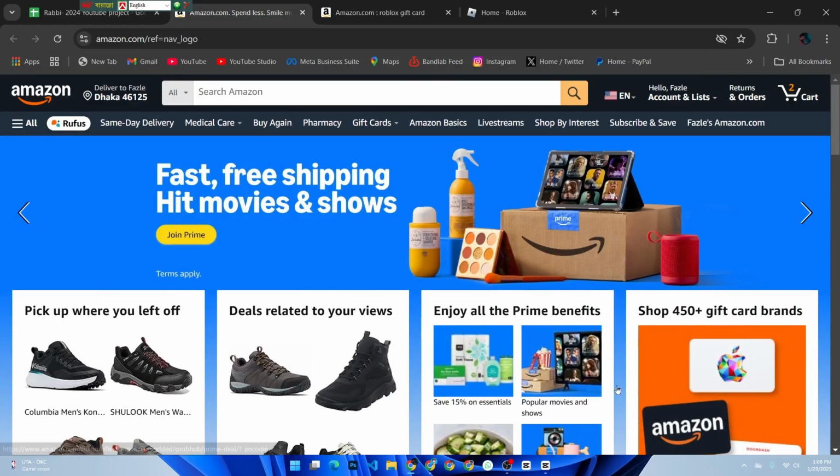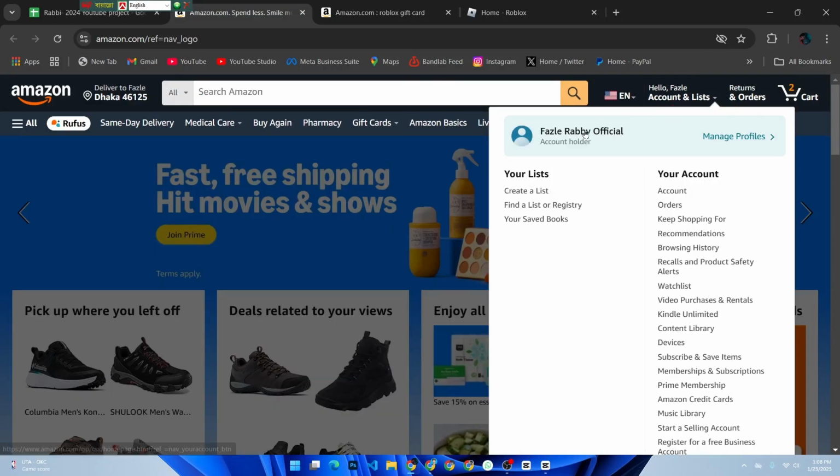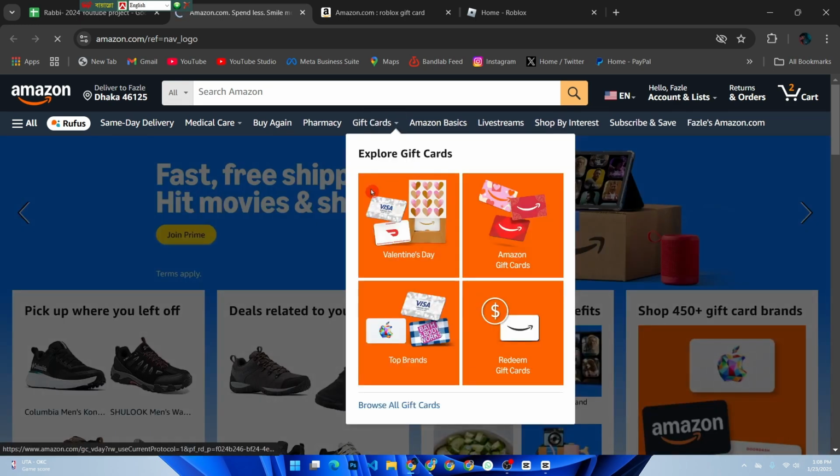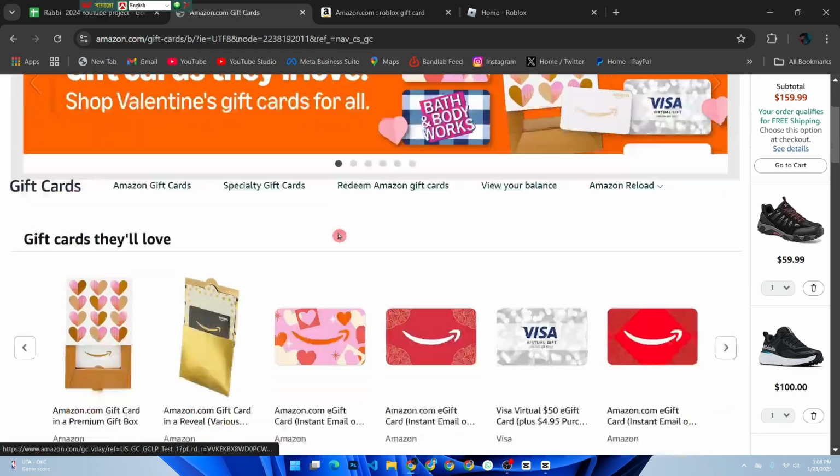First of all, log into your Amazon account. If you haven't already, redeem your Amazon gift card by going to your account and selecting gift cards. Enter your gift card code to add it to your balance.